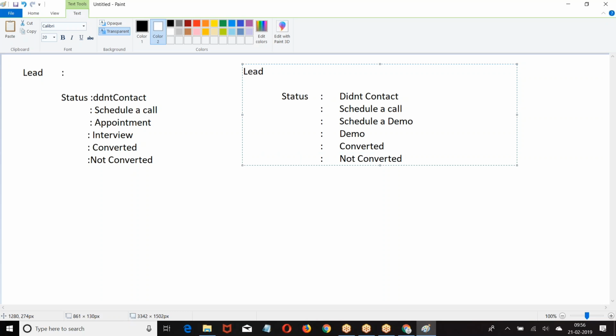When an inquiry comes, first our admin people will note that you received an inquiry. First didn't contact, then schedule a call, schedule a demo, then you attend a demo. This guy has attended a demo: converted, not converted. This is the phase. Now, inquiries are of two types.